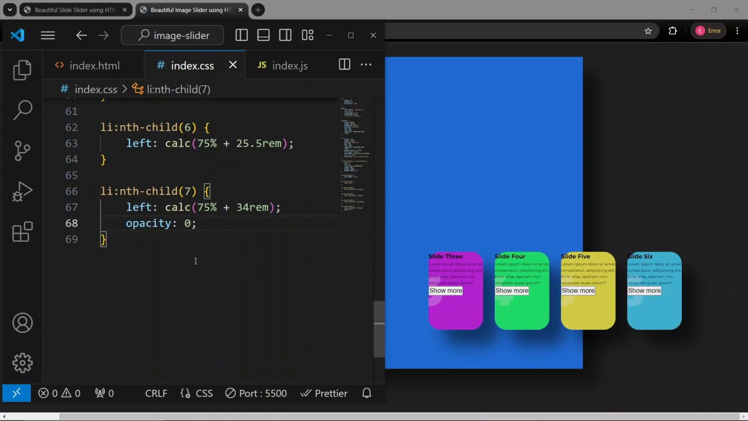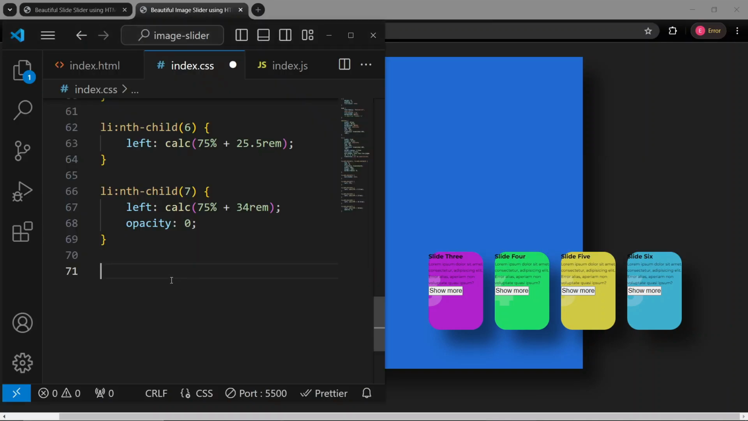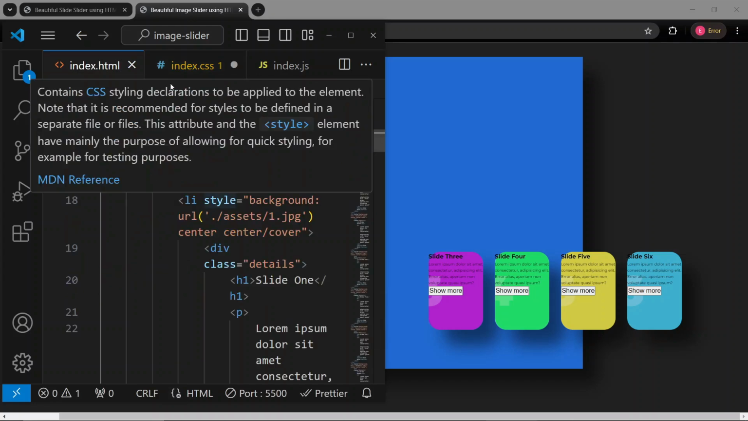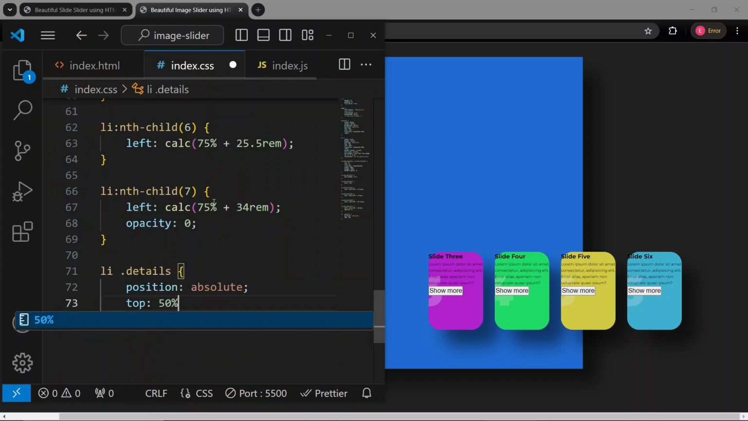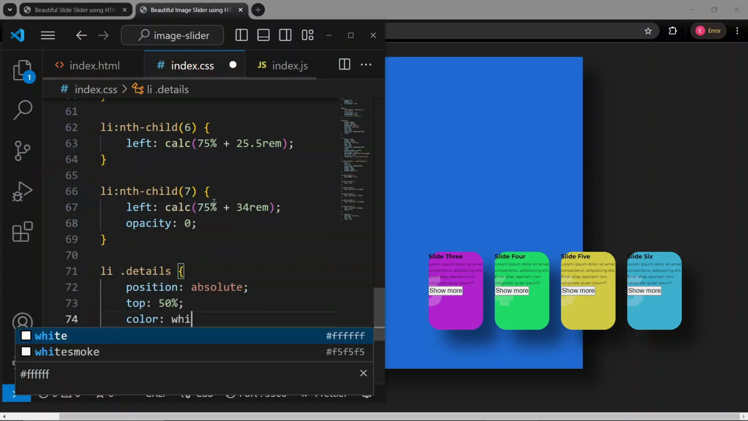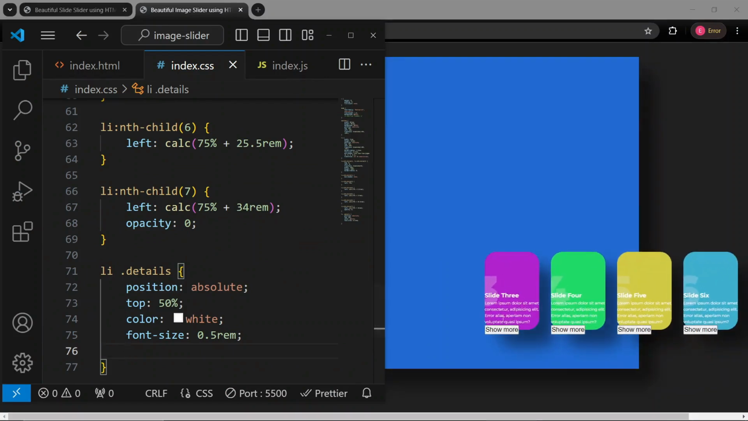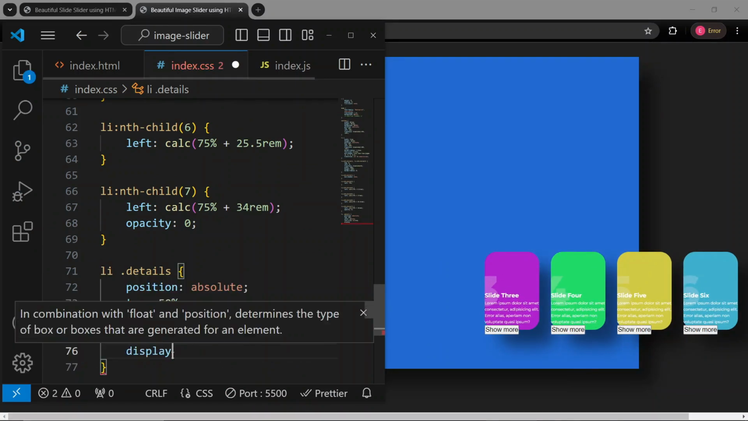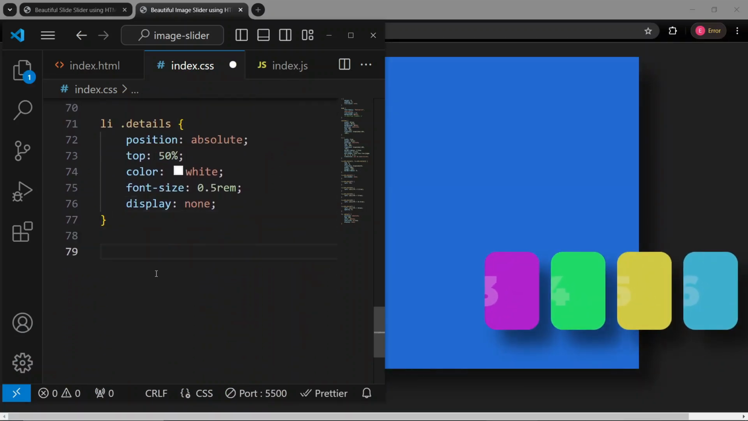All right, so for now, these details are not going to be shown until we position them here, right? So for that, we are going to target the li details. That's the div that wraps around the contents in the slide, and let's give them a position of absolute, a top of 50%, color white, font size of 0.5 rem. Let's see, right? This is what they look like, but I'm going to display them to be none for now. We don't want them to be shown right now.